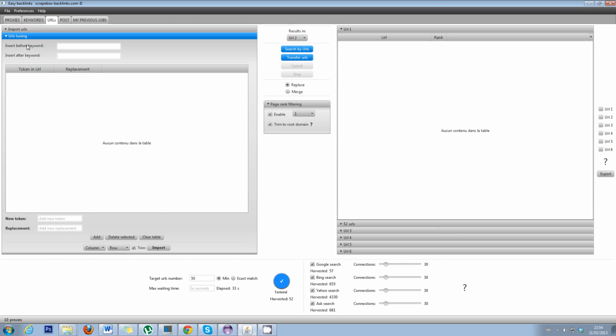You also have a URL tuning section, which will allow you to insert something before the keyword or after. Example, you have a keyword cooking, and you want to search for URLs related to cooking, but also some blogs, let's say WordPress blogs. You could insert before the keywords "powered by WordPress", so that it's really meaningful to blogs and to your field.